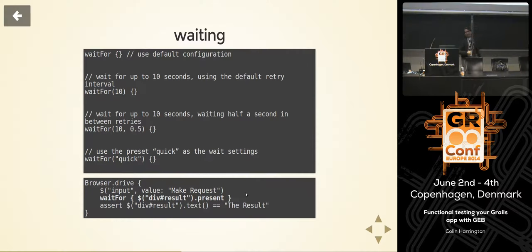Okay. And then this is an example of what you would do, right? You make a request, I guess. You set a value and then you wait for the result div to be present. So if by changing this input to make a request causes something else to happen that puts a div result into the page, this will wait for that div result to show up and to be present, right? Pretty straightforward, and then you're asserting the results of that div, for example.